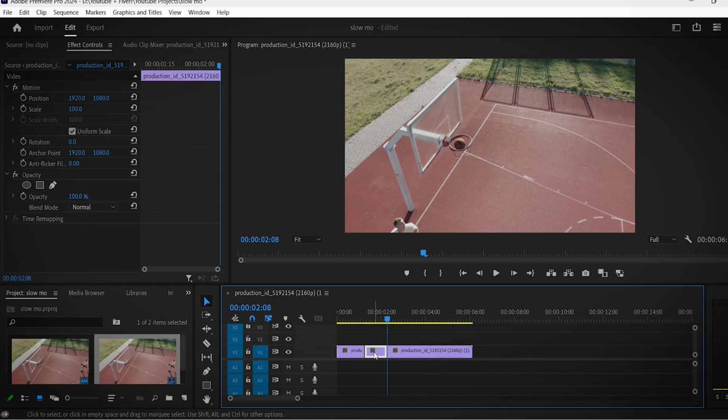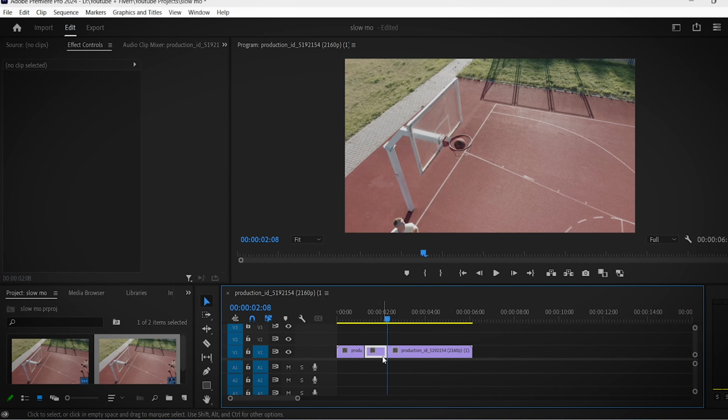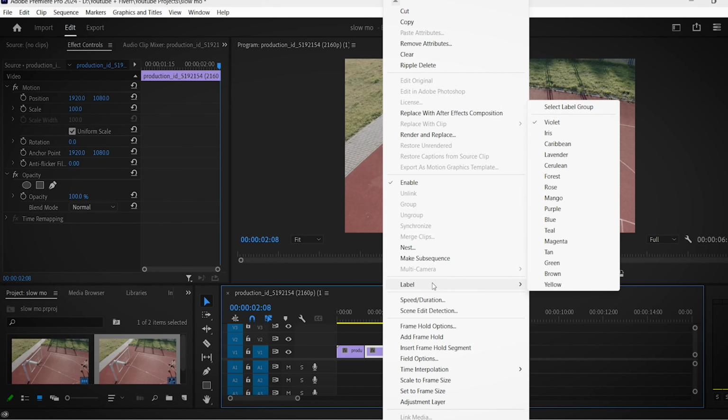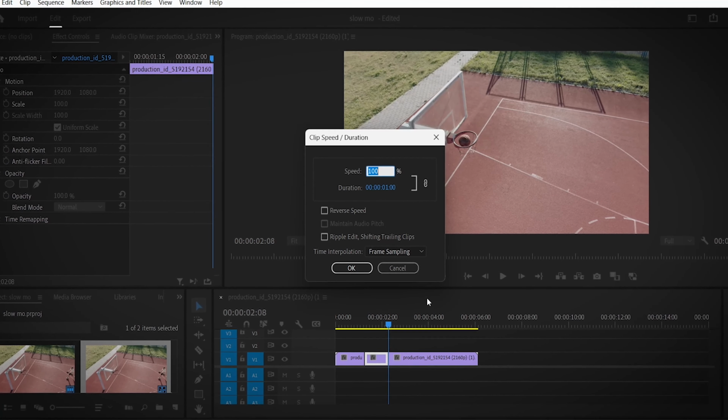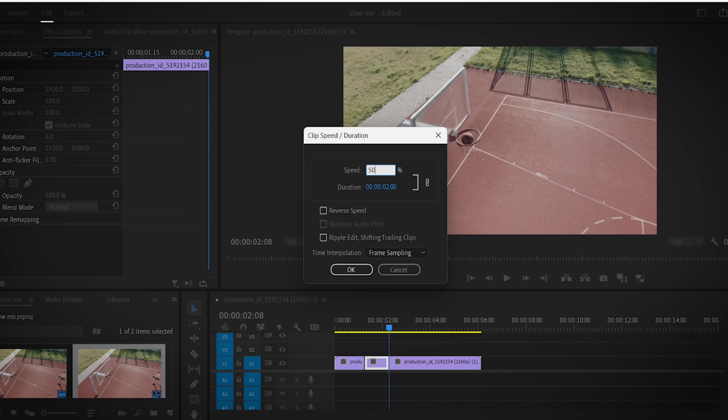Select the clip you want the slow motion to happen and right-click it. Press speed and duration. Change the speed value to something between 50 and 30%. Check ripple edit shifting trailing clips because this clip will be way longer on our timeline after we hit OK, and we don't want it to go over the rest of the clip and delete it.